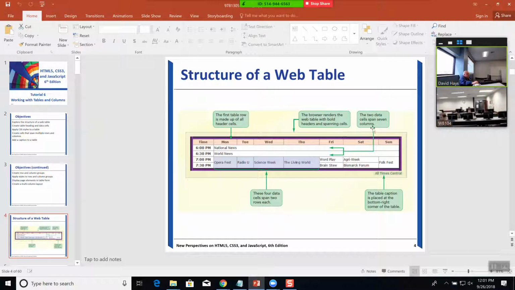Now this is the structure of a web table. The first table row is made up of all header cells. The browser renders a web table with bold headers and spanning cells. 2 data cells span 7 columns. These 4 data cells span 2 rows each. The table caption is placed at the bottom right corner of the table.